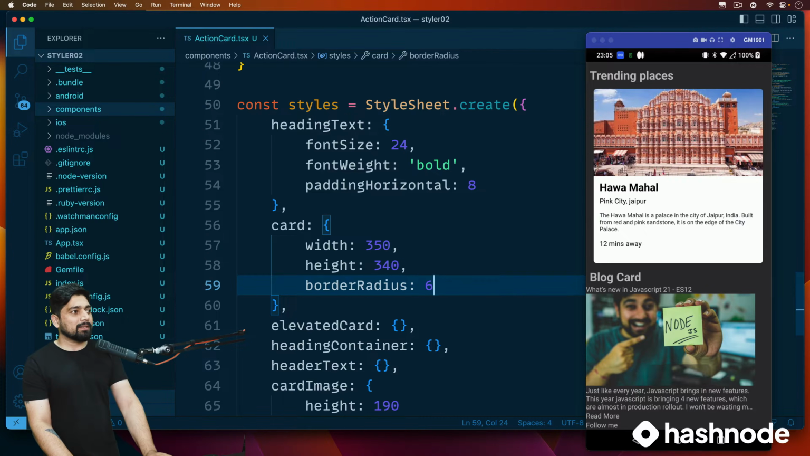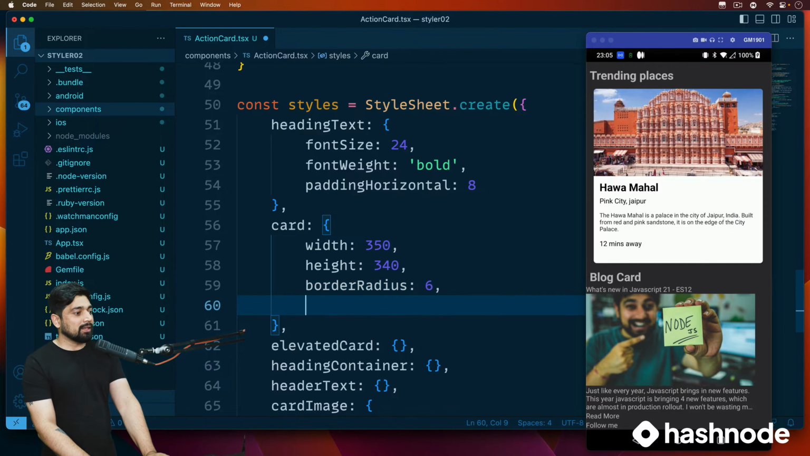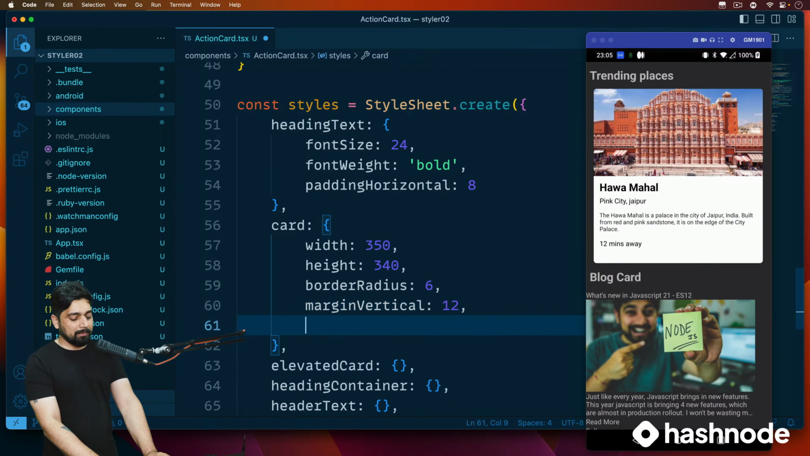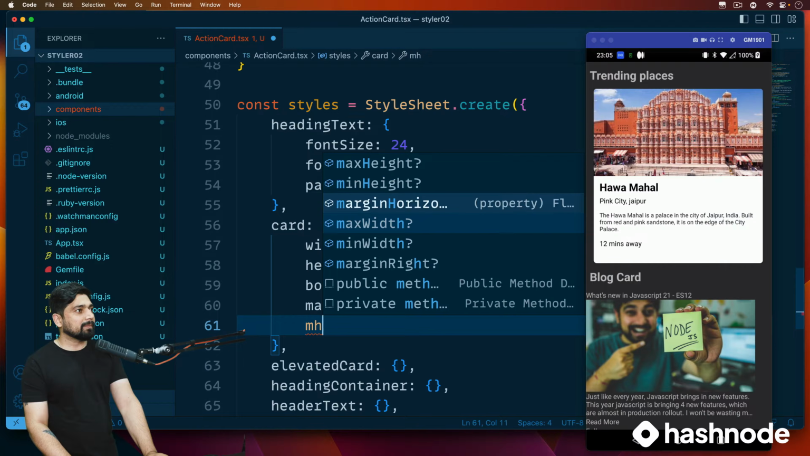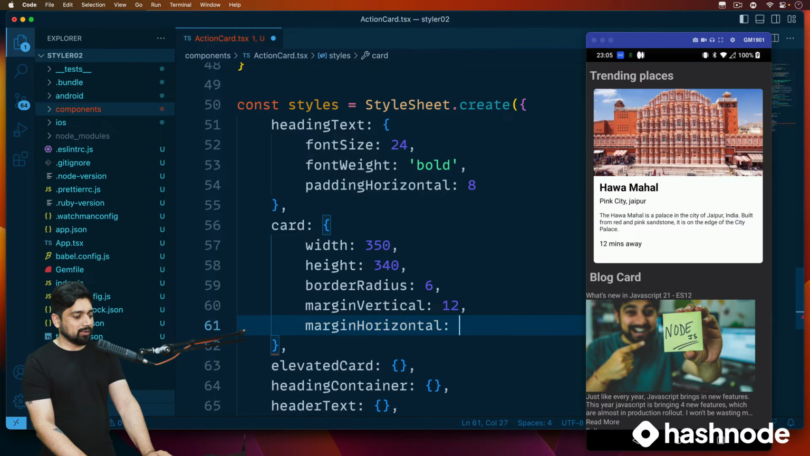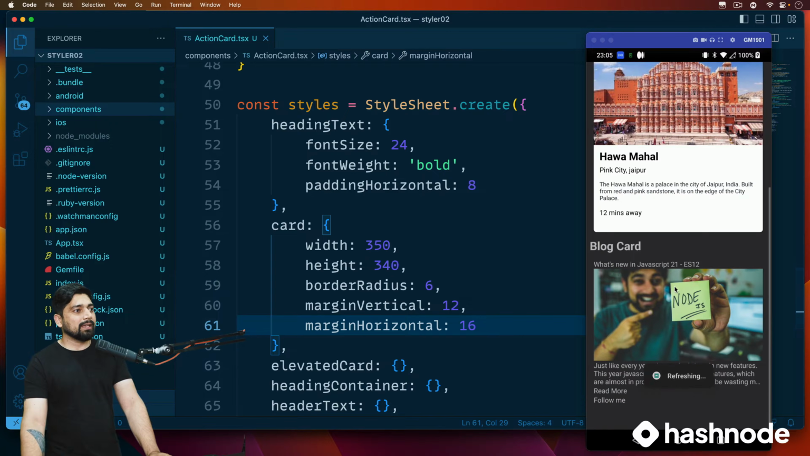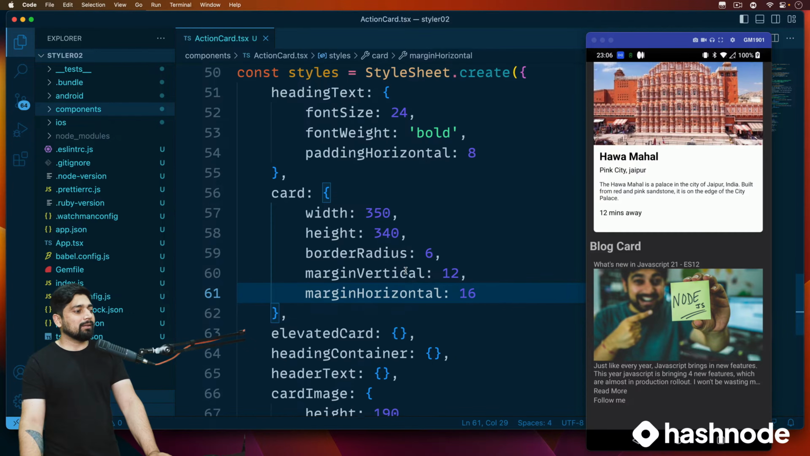Right now, the card is not going to be coming into the picture itself. It will soon, but first let's give it a little bit of a margin as well. So we'll go with the margin vertical and margin horizontal. So margin vertical, and let's try 12. And let's also try margin horizontal. And that will also go for, let's try 16. There we go. So looking a little bit more like a card.